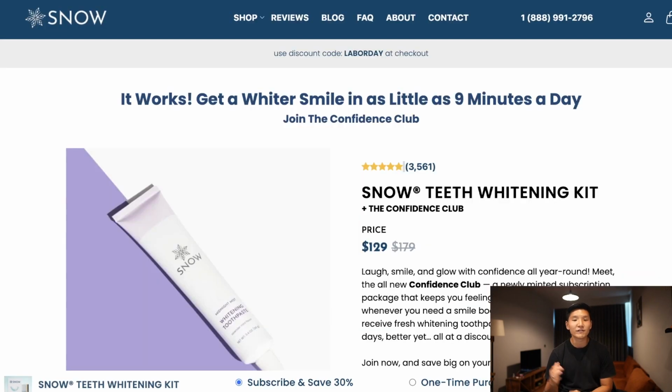Now, moving on to the 5th example of the elements that you need to have on your product page, which is social proof. We're looking at Snow teeth whitenings for this one, and these guys do it amazingly well. As I mentioned, there are multiple ways for you to convey social proof on your product page, and we're going to go through a few examples right here.